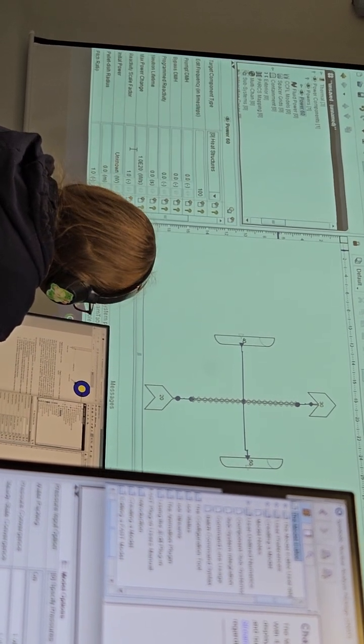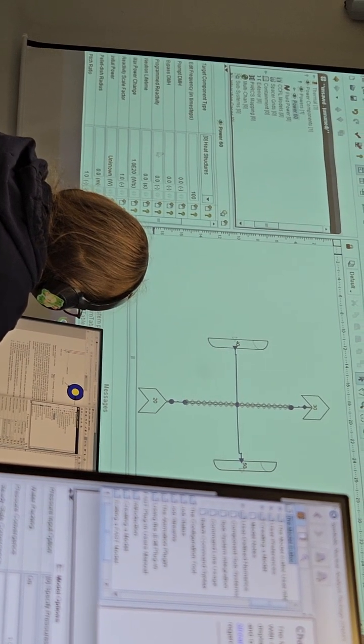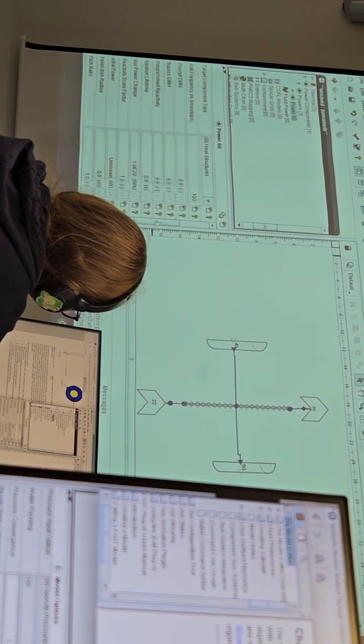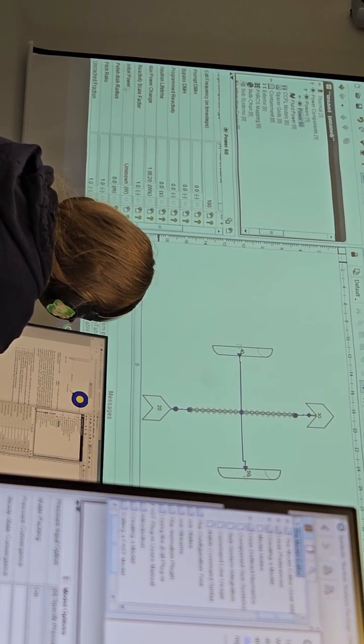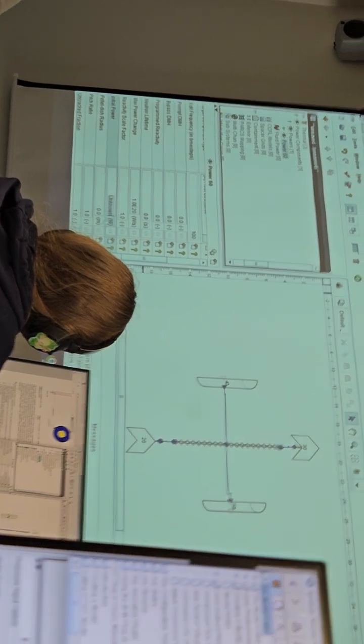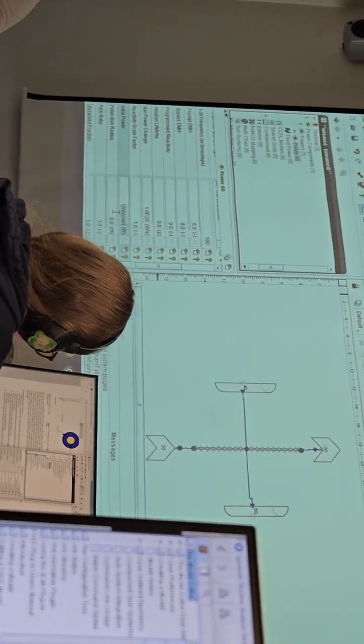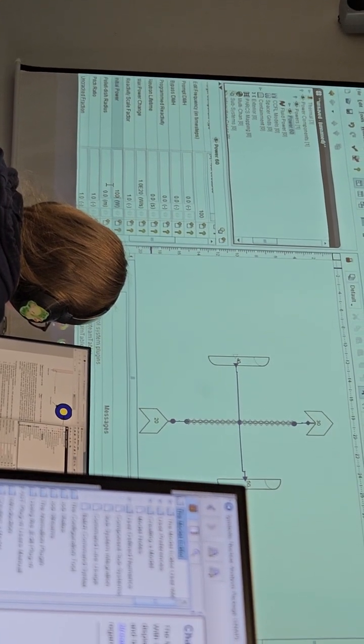We also have to define some parameters for this power component. First of all, the initial power, it is a constant one. In our case, it is 1000 watts.